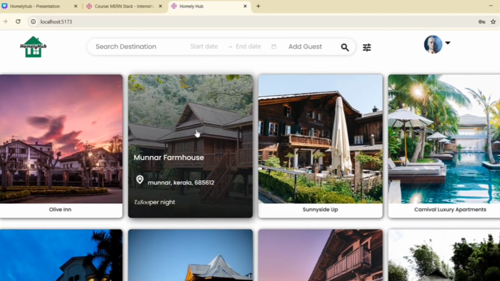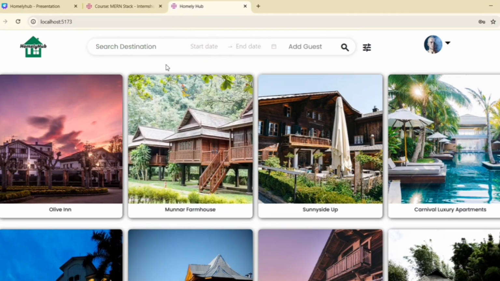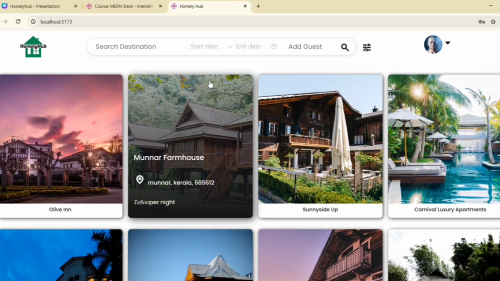At the top, we have the search bar. This component allows the user to search by destination, select dates, and add guests. This information would be used to trigger a new filtered API request, demonstrating a dynamic user experience.